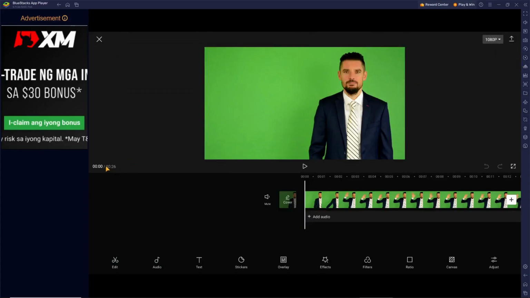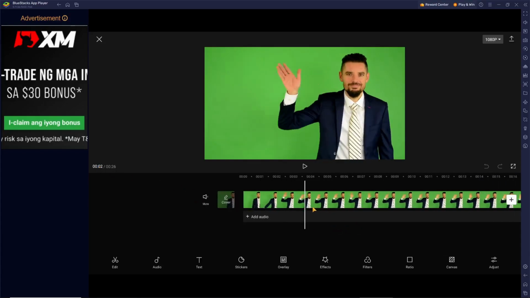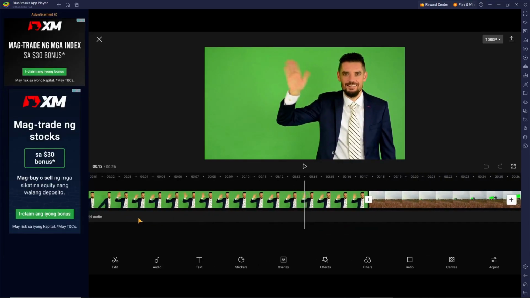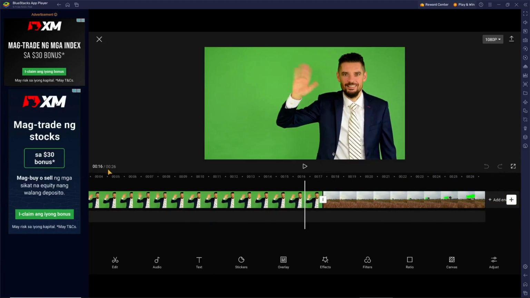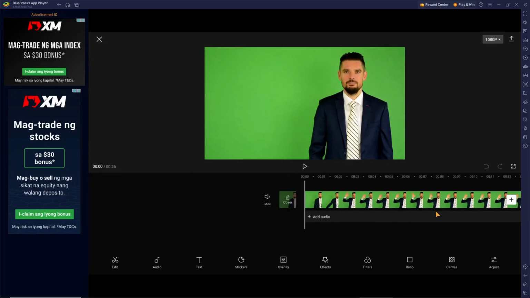Then here, as you can see, you can see the indication of the length of your video currently, and this one indicates where your playhead is at. So if I scroll through the video, as you can see, it increases, which means I am at 16 seconds right here in the video, and that's how you can use it.